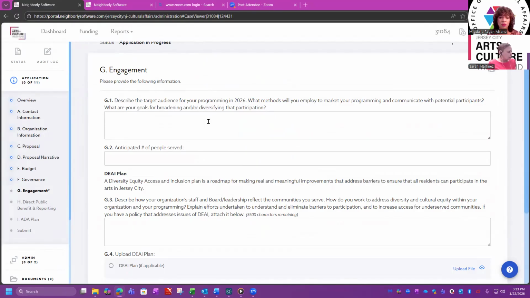And we'd like to know about the proposed engagement of your programming and how you intend to market. What is your roadmap for making meaningful improvements? One of the key factors of this application program is diversity, equity, access and inclusion. So please make sure to include that. If you have an outline of it, a DEAI plan, you can upload that. We can certainly talk more about this in our training sessions, which you're welcome to attend. So let's move on, Sarah.